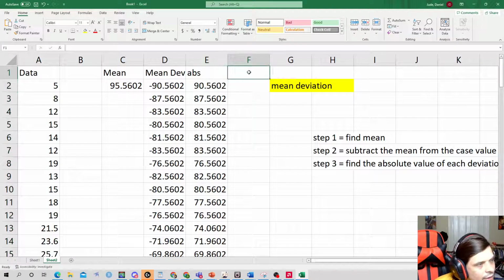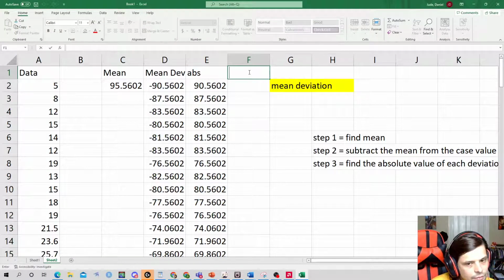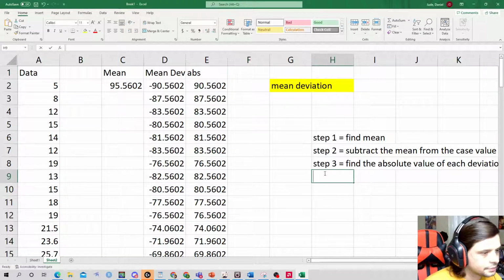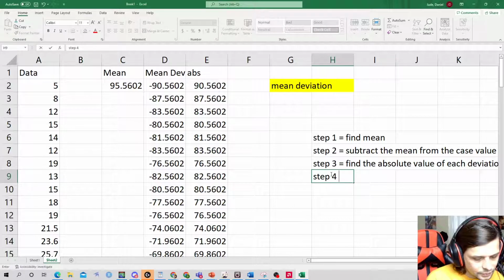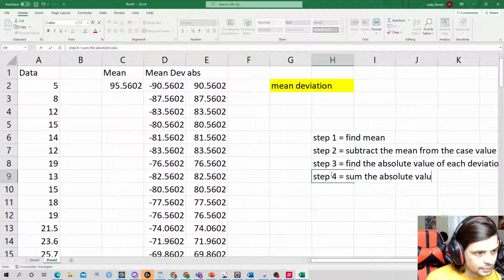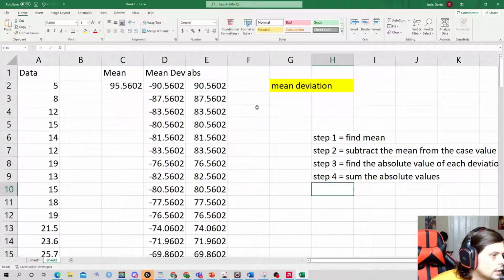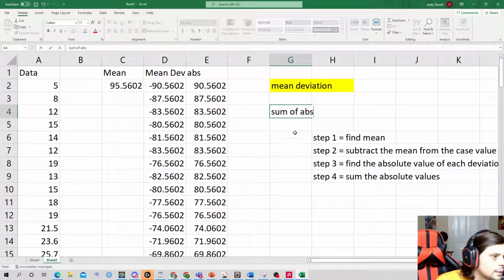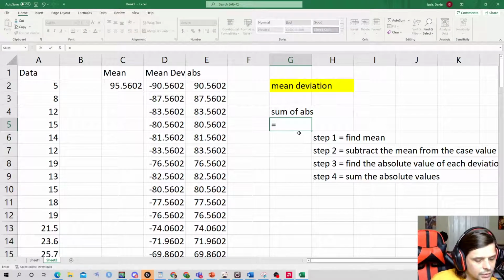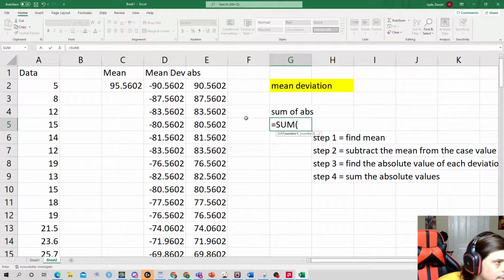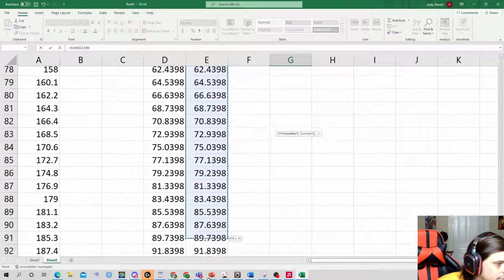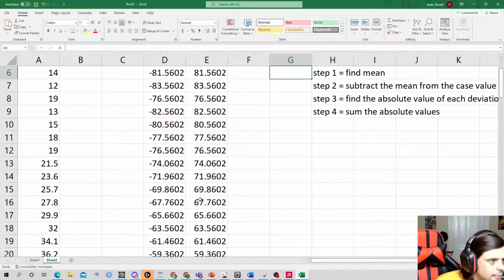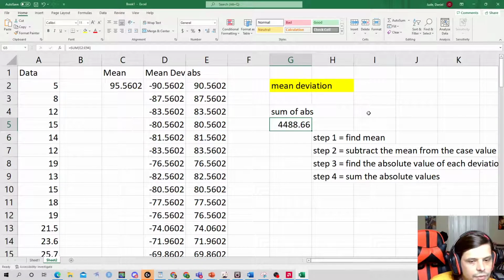Step 4: we sum the absolute values. So let's go over here. Step 4, sum the absolute values. I'm just going to go over here and say sum of ABS. And we're just going to do a sum calculation, equal sum. I'm just going to highlight everything. Hit enter. And there is our sum of absolute values.